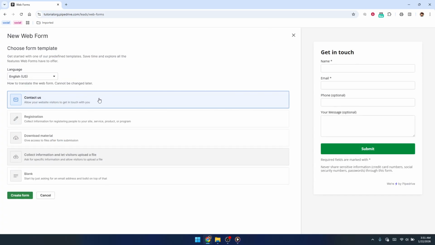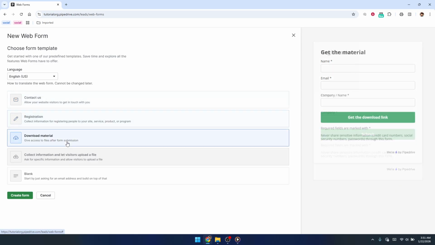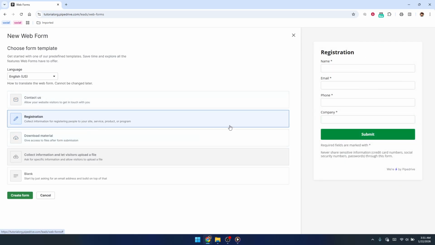Pipedrive will show you a selection of templates to choose from. These templates are pre-built forms designed for common use cases, like collecting basic contact details or gathering more detailed information. Pick a template that's closest to what you want, knowing that you can always change and customize it later.